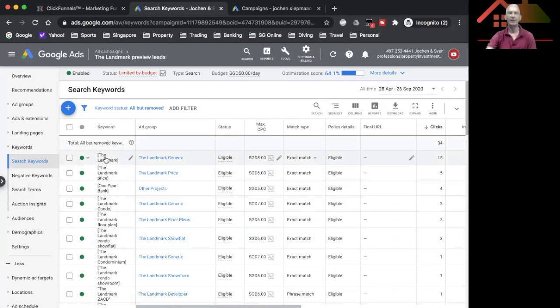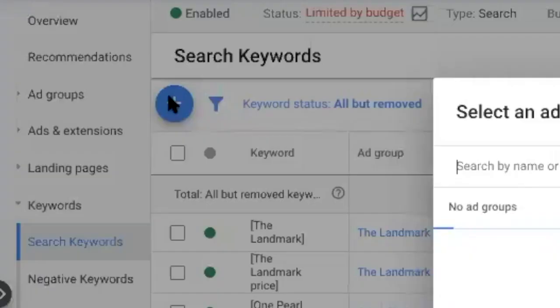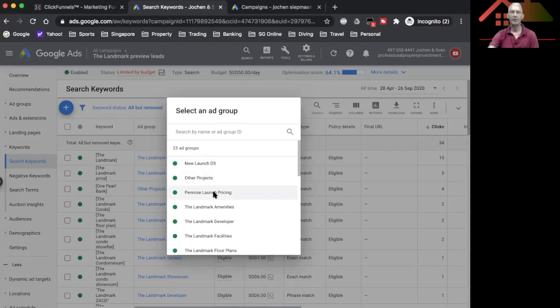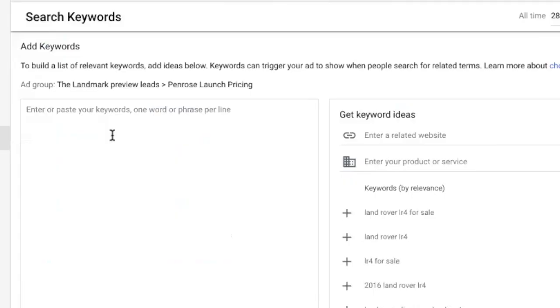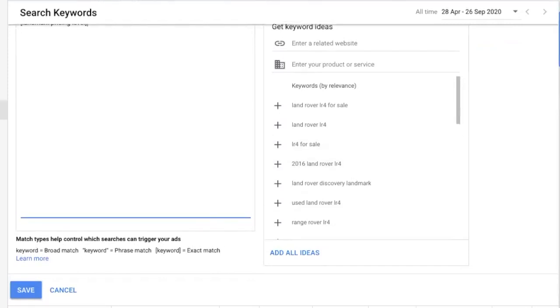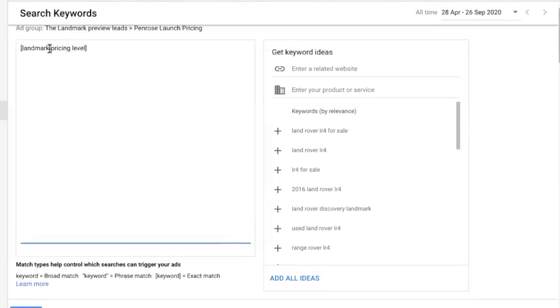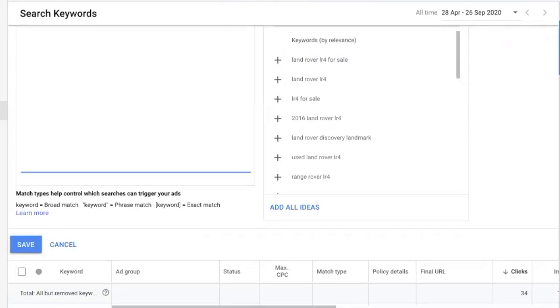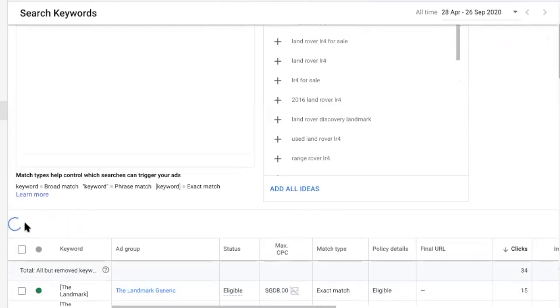How to add them manually and how to define the match type is, as always, with the plus icon here. I want to add something to pricing keyword. I can either type my square bracket manually, then my pricing level, for example. This doesn't really make sense, but I just want to show you how to do it. Down here, Google reminds you of the different types. In this case, I have already taken care of it by inputting the square brackets and just save it.